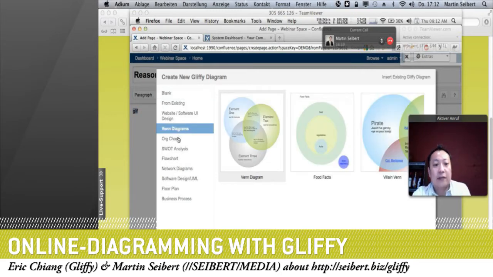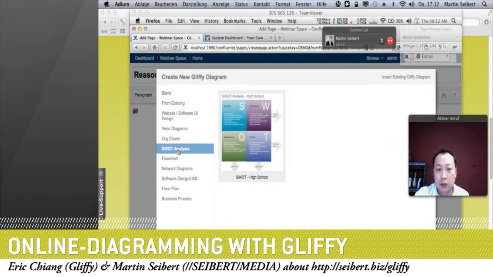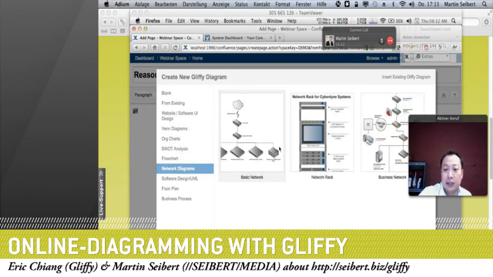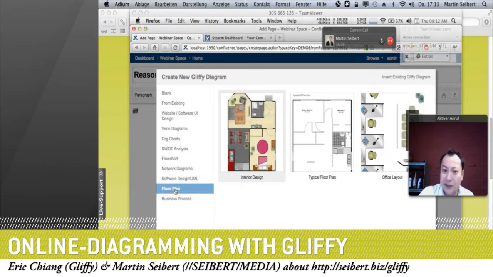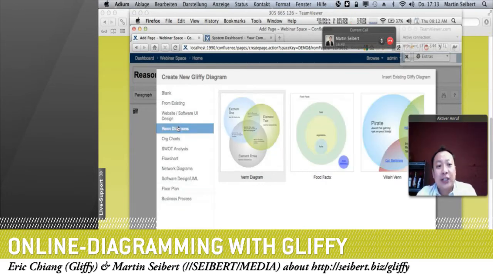As you can see, we have templates for Venn diagrams or charts. If you do SWOT analysis, we have a template for that. Some basic flow charts. A lot of systems people use us for creating network diagrams. Software developers use us to create their software designs, class diagrams, UML, and ERDs. We even have some floor plan templates just for fun, and definitely for the business analysts, we have business process flows, swim lanes, etc. I'm just going to start with one of our more fun templates, which is our Venn diagram.